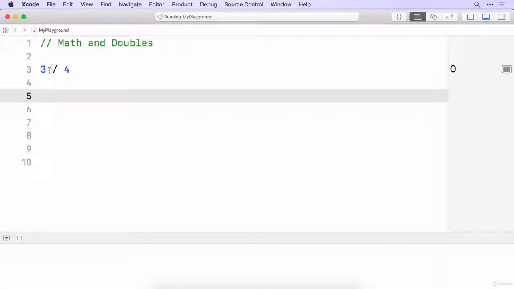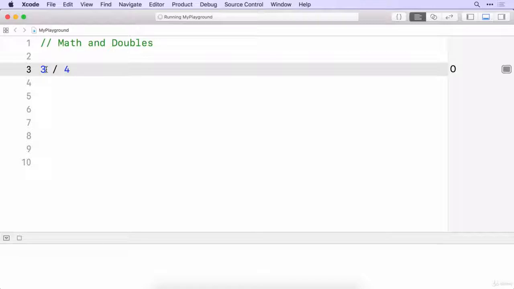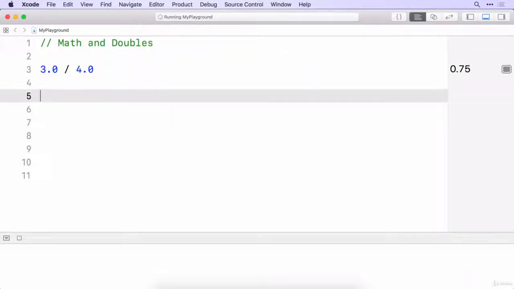So for example, to create a double, it's really simple. You just have to put a point and then a 0 on the end of things, or it doesn't have to be 0. It could be other decimals. But look, when I do 3.0 divided by 4.0, well, that gives us more the answer that we were expecting, like 0.75.